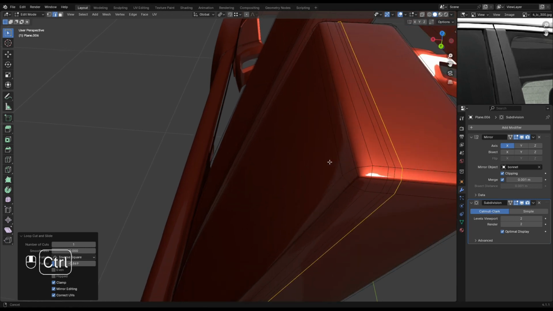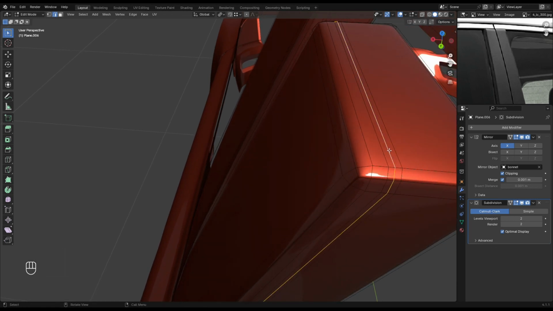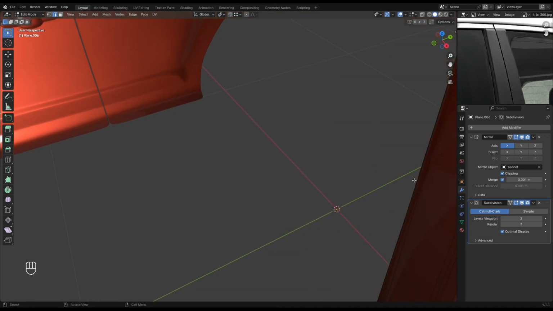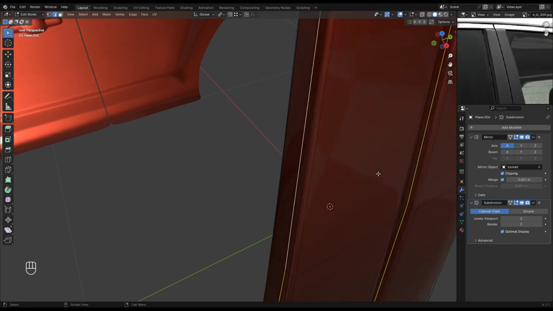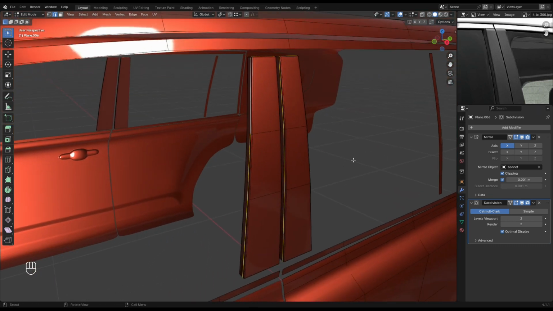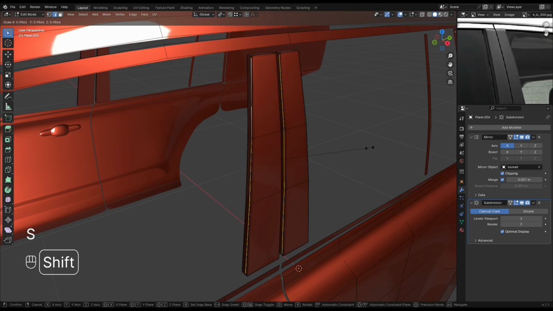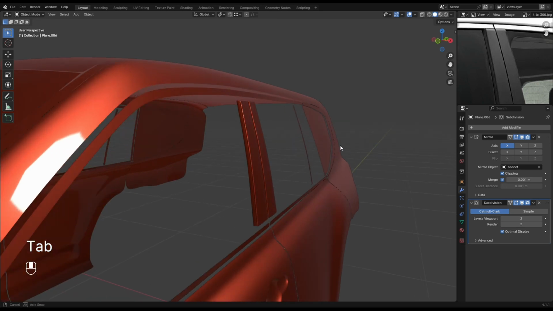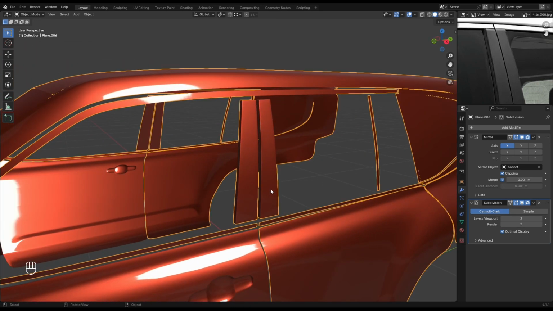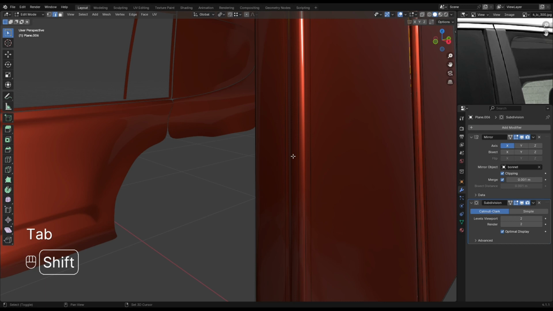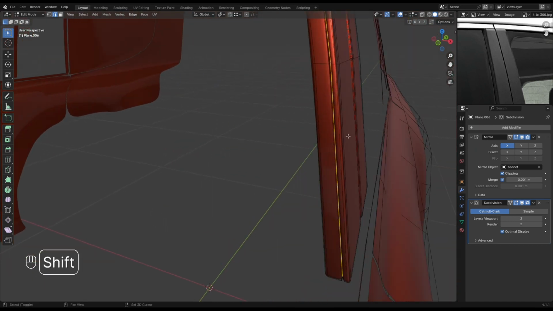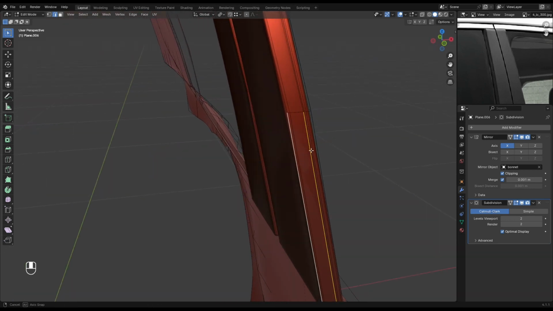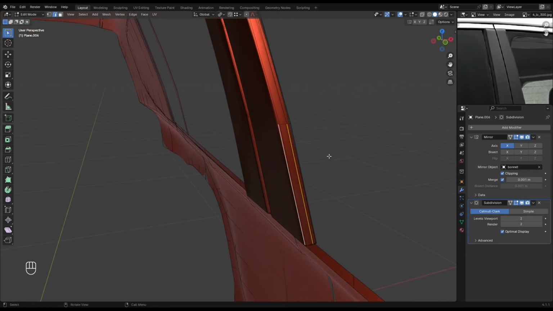I'm going to select all these middle edges, so select these and these also. Let's scale them in like so. I think the gap between these two edges is a bit too wide, so let's make that a bit smaller.